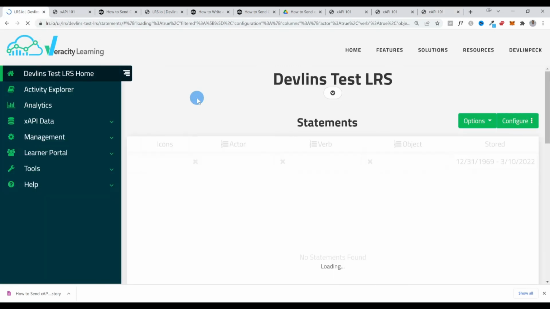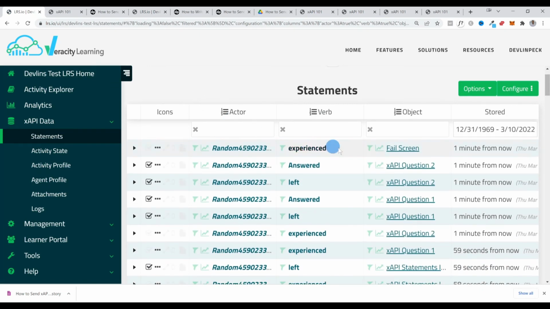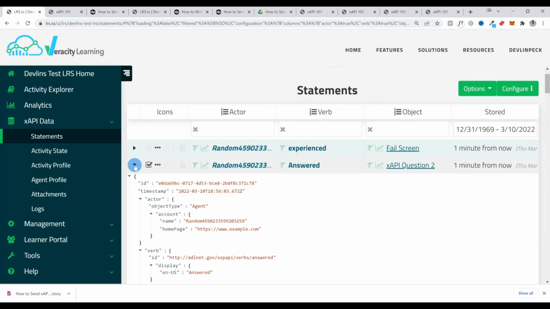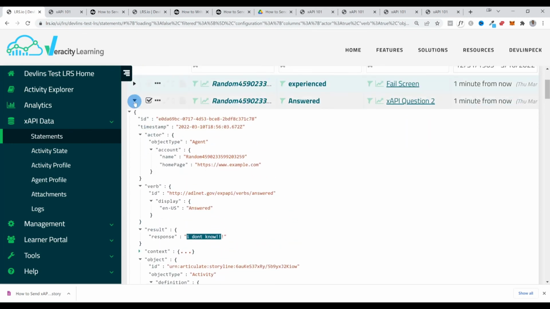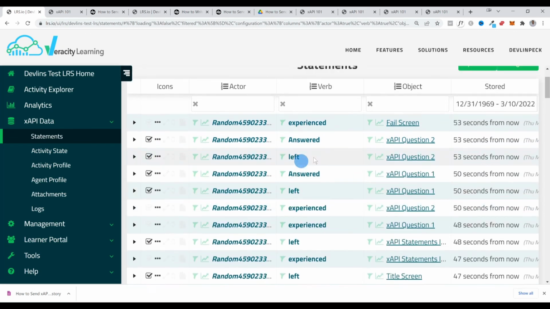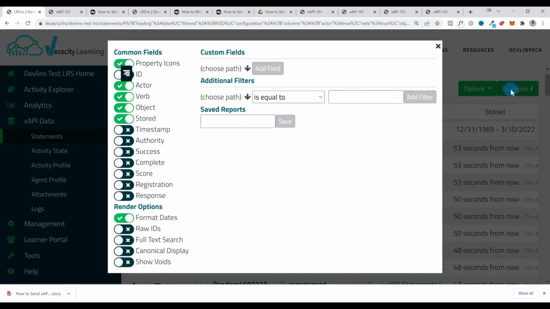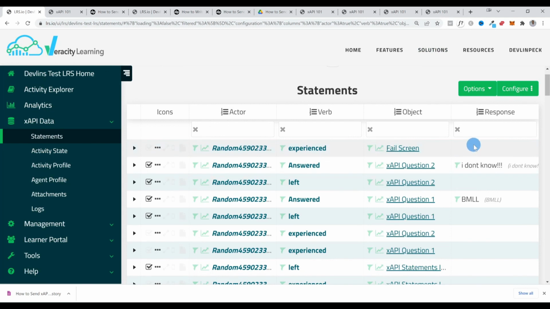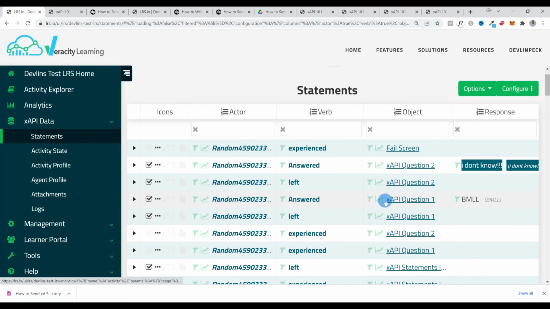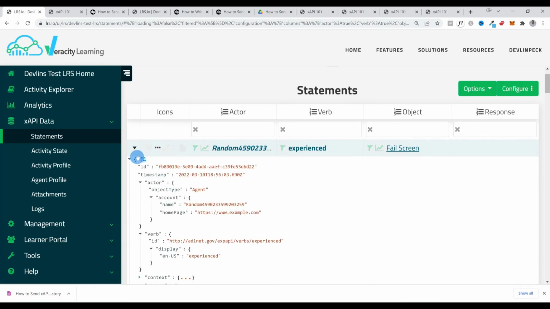But if we refresh our learning record store, we answered question 2. If we expand this, we can see the response, I don't know. All right, and again, it could be frustrating to have to expand this. Again, we can update this screen here. So if we configure this, look at this one right here. Notice this response option that's turned off. We could turn off stored and we can turn on response. And then we'll close this. And now, instead of having that timestamp over here, we can see their responses in this view without having to expand the statement and read all that JSON object.